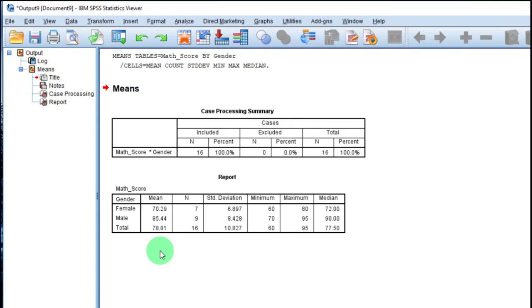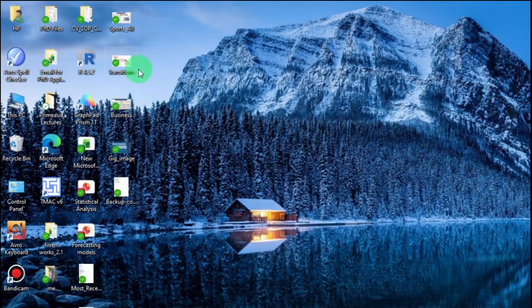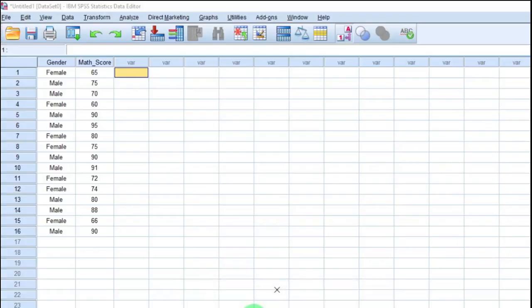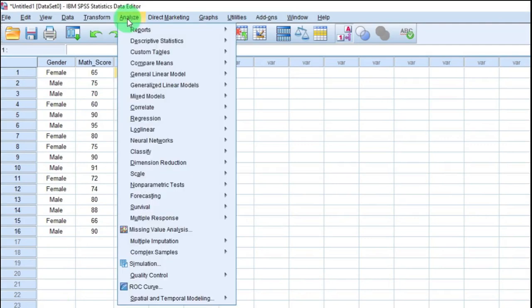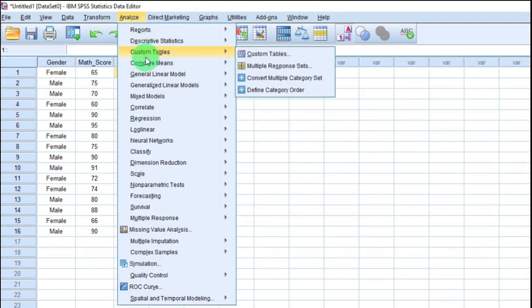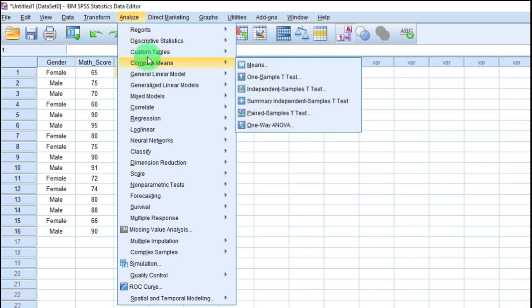But how do we know if this difference in mean between male and female is significant or not? For that we have to use the t-test. First we will go to our data view again, and from there we will select Analyze, and from there we will again go to Compare Means and select Independent Samples t-test.